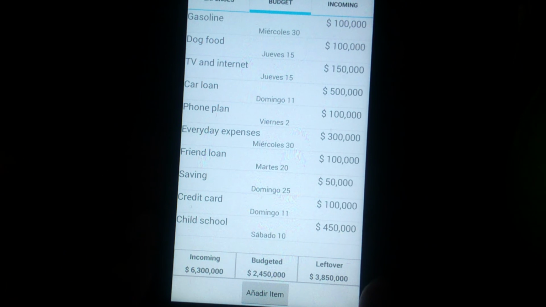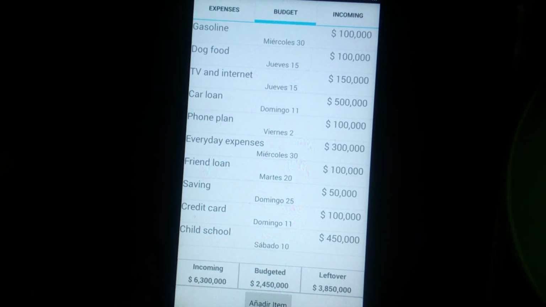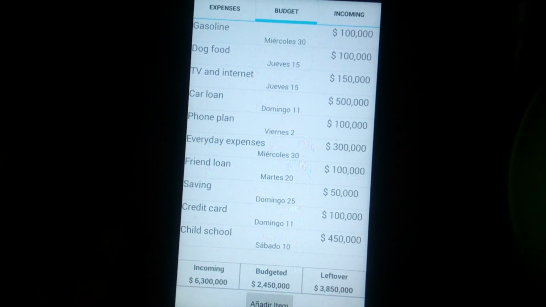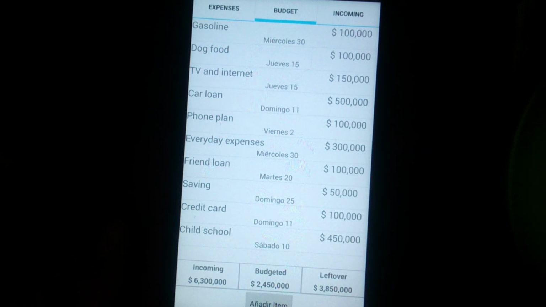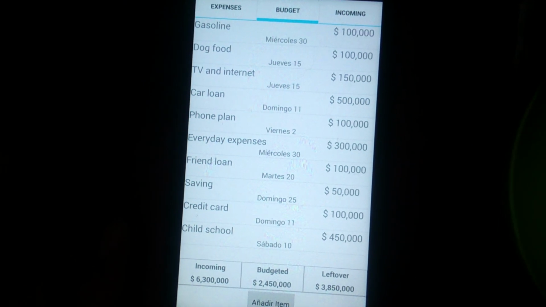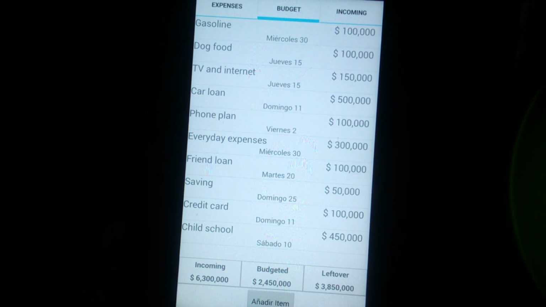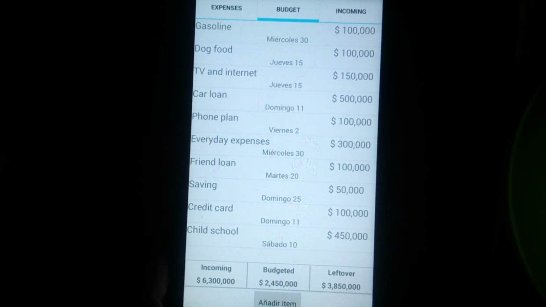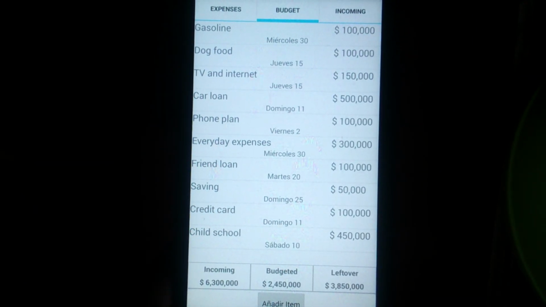So this is my application. There are a lot of functionalities that must be implemented, but for time reasons I didn't reach them, but I expect to finish them in the following days.